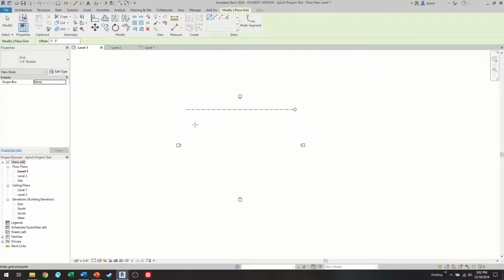I could draw any grid line in any orientation. It'll tell me what angle I have it at. But for the most part, it's a lot easier to deal with normal grids. If I want to undo anything in Revit, all I have to do is press Ctrl Z on the keyboard, just like what you're familiar with. Let's draw a regular grid.